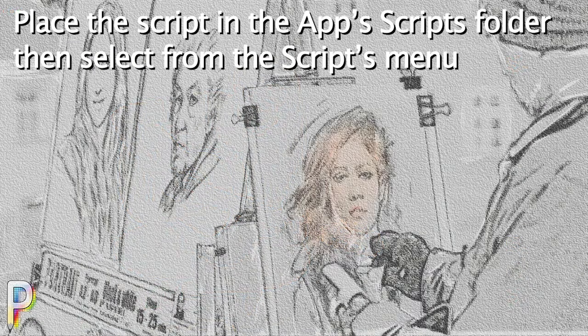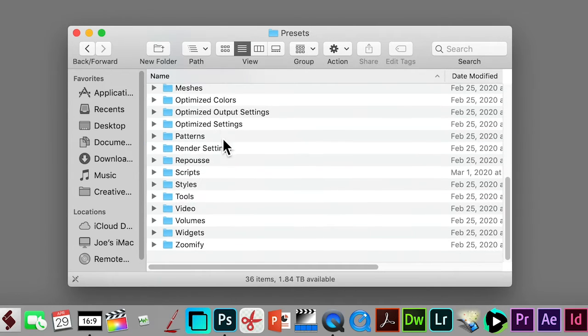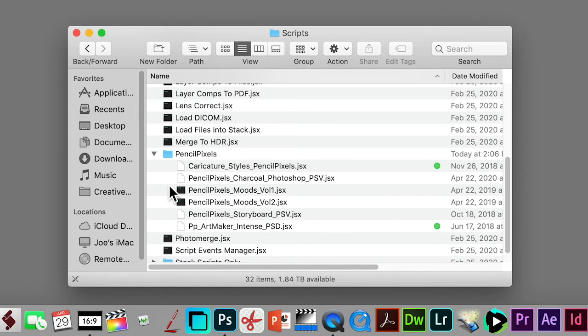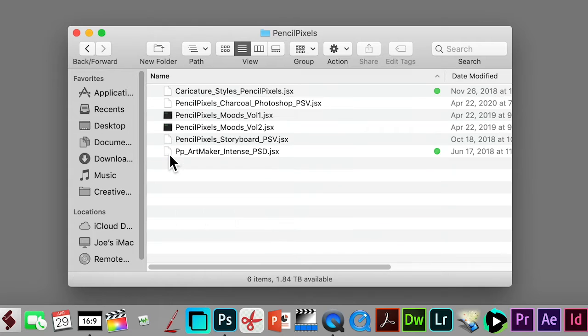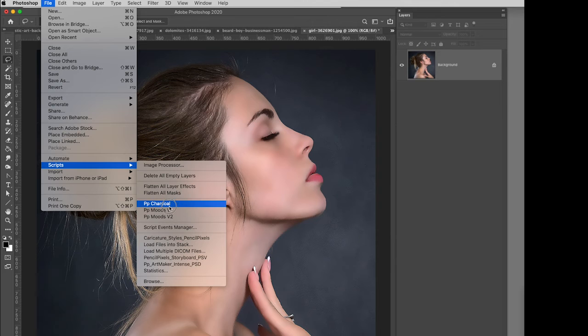The third method is to store and select it directly from the Photoshop's Script menu. Locate your Photoshop's application folder, open the Presets folder, then open the Scripts folder. You can put the scripts in here. I just keep all my scripts in a PencilPixels folder for organization. You only have to do this once. To use the effect, select the File menu, go down to Scripts, and then you can select the charcoal effect from here at any time.